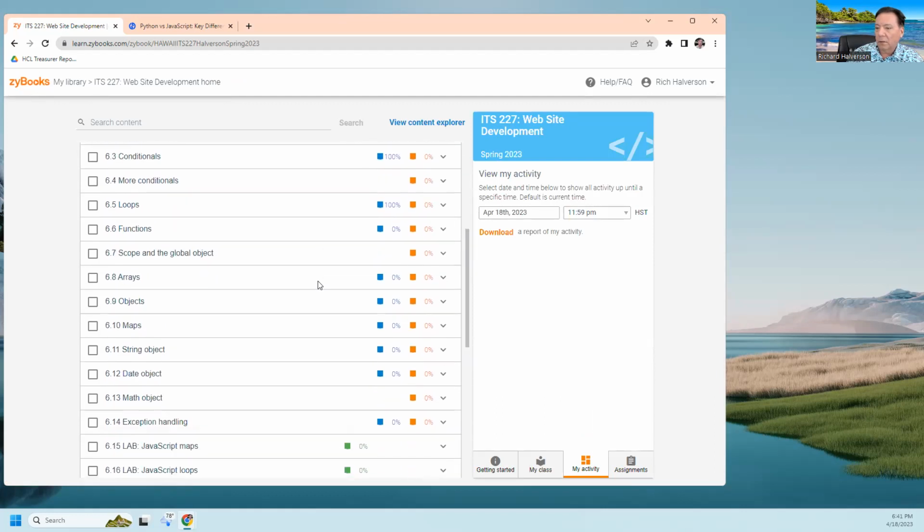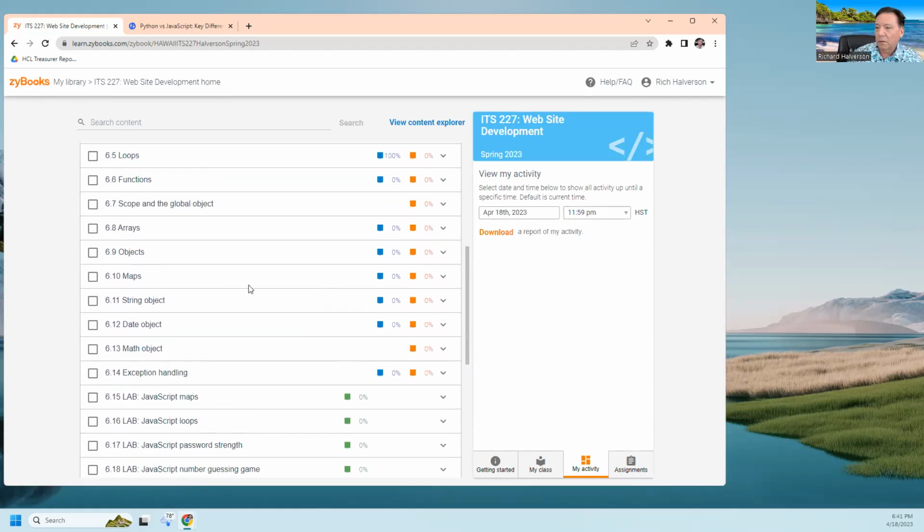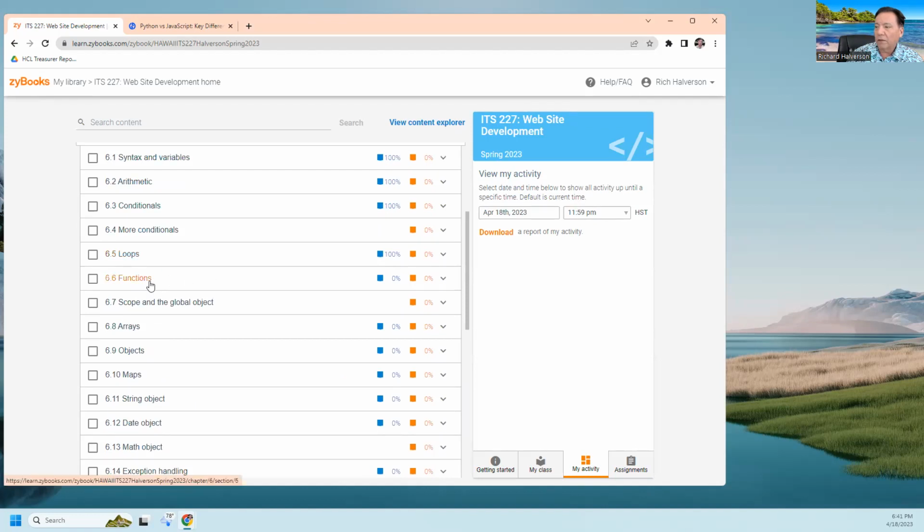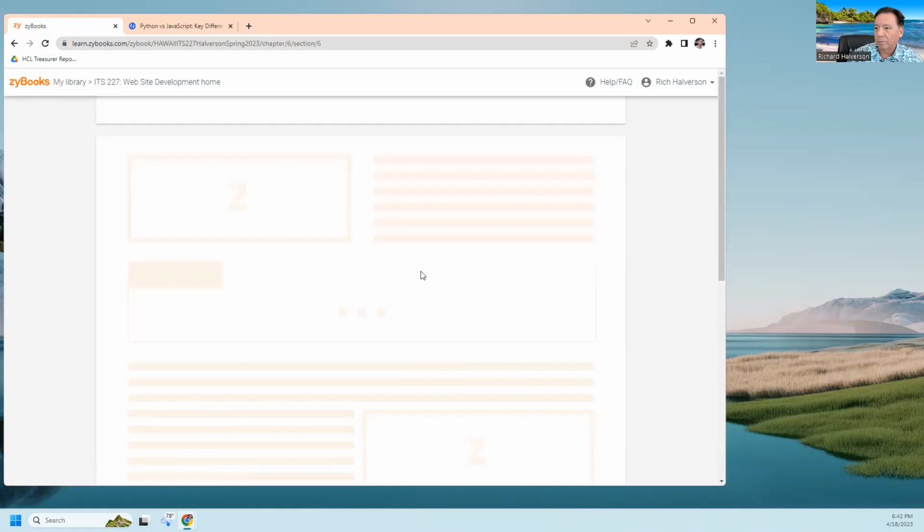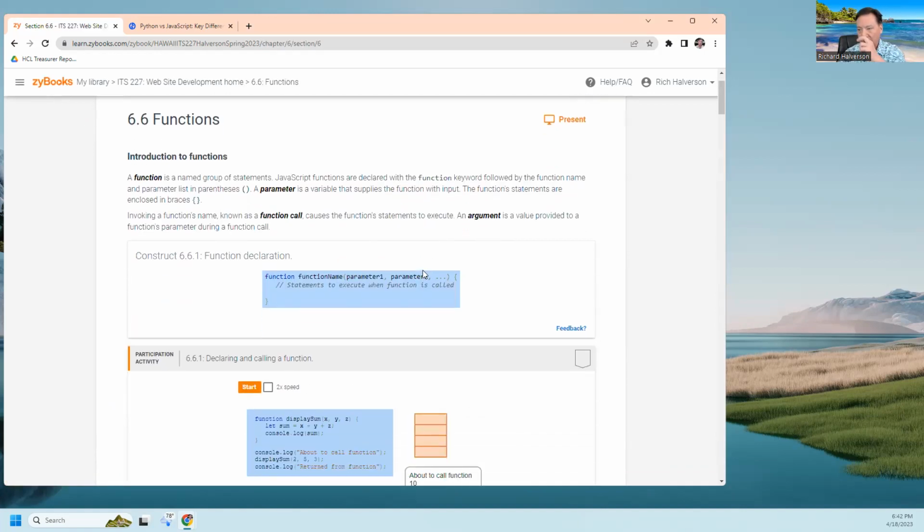We just did loops. Functions. Let's do functions. Okay, there's functions in Python. Yes, there's functions in Python.